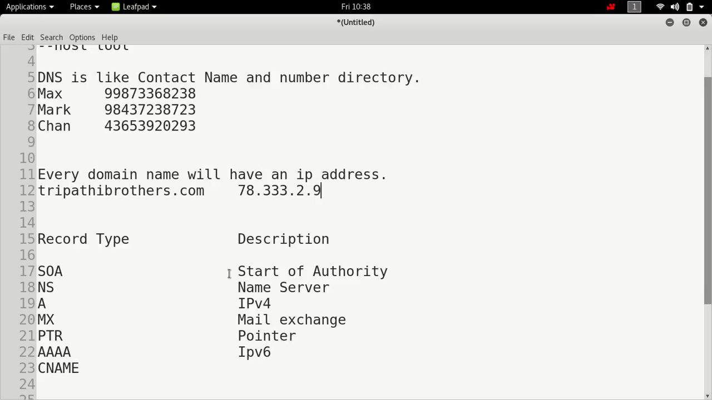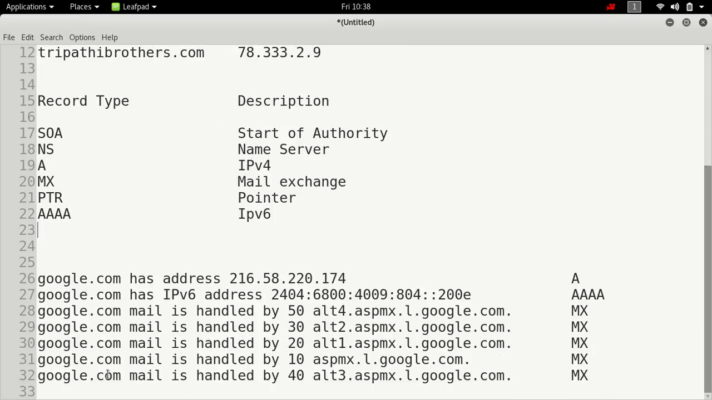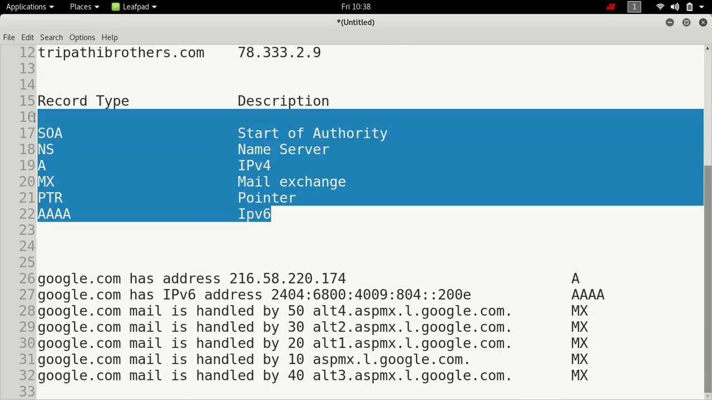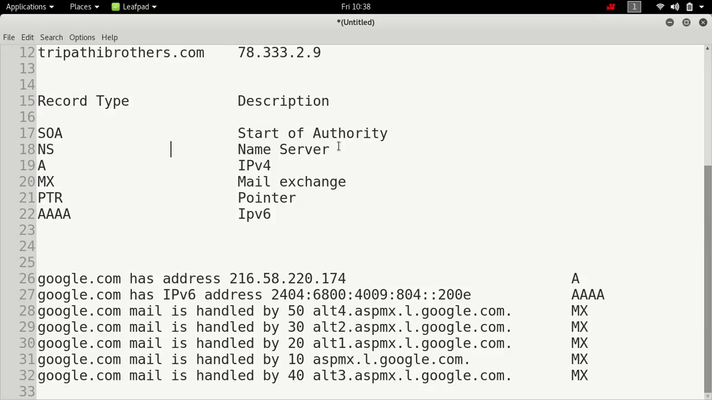Okay, so what are the DNS record types? First is SOA, start of authority. Then NS, name server. A, IP version 4. MX, mail exchange record. PTR, pointer record. AAAA, IP version 6. CNAME we will not use here. These are the most important records.